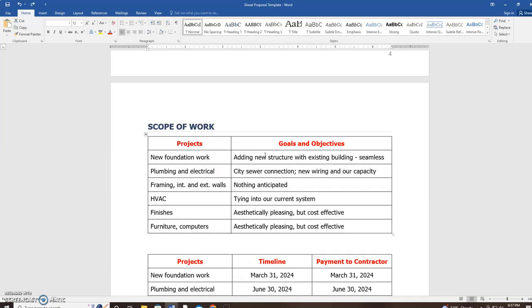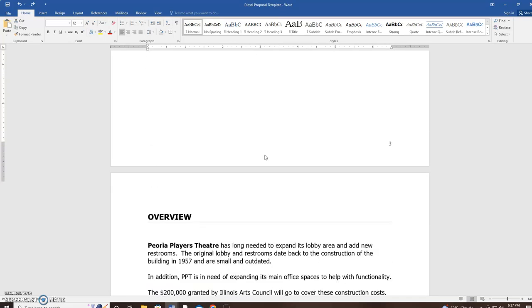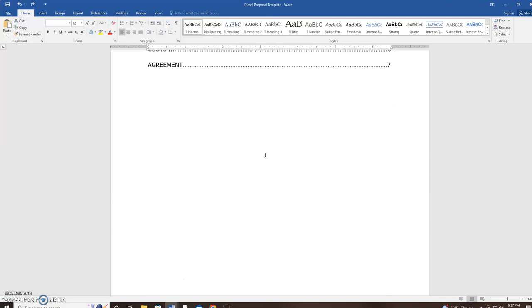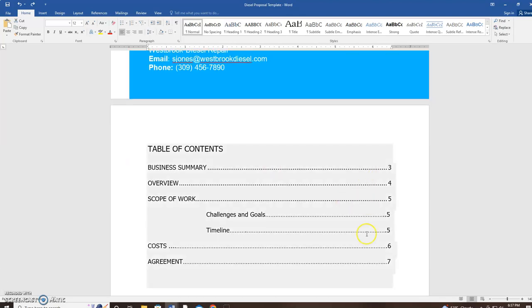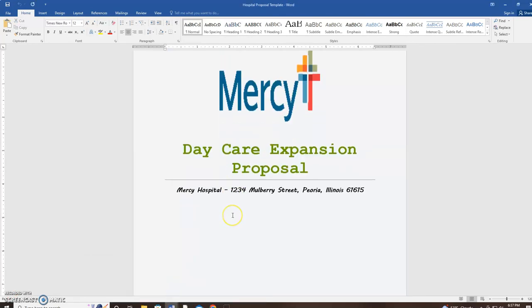That's all this is. As far as the table of contents is concerned, do this last, because you never know what your page numbers are going to be. Okay, but right now I think this is right. And if you want to keep all this information here as yours, that's fine too. The hospital one looks exactly the same.